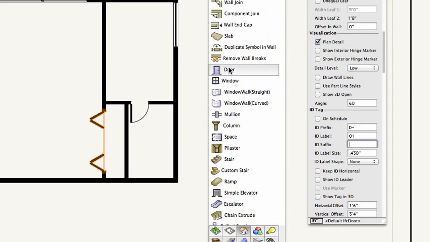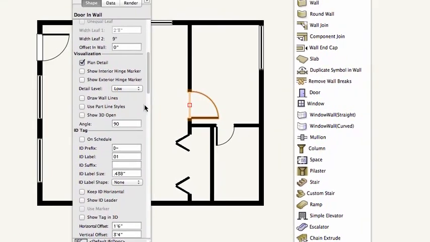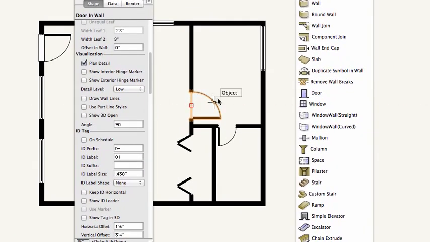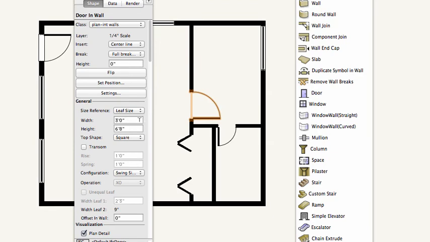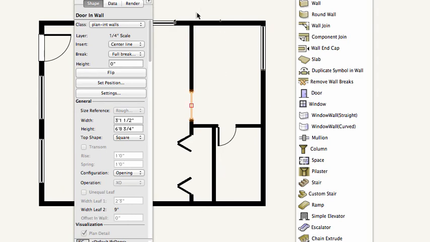Once again, go to the door, the little door icon, click on it, click twice. Don't worry about the swing because we're going to get rid of that. And now let's look at the object info palette. The opening is 3 feet. So let's make the door 3 feet. And it is 3 feet. Let's go down to the configuration and let's just make it an opening, not a cased opening, but just an opening. Let's try that. Okay, so there's the opening.